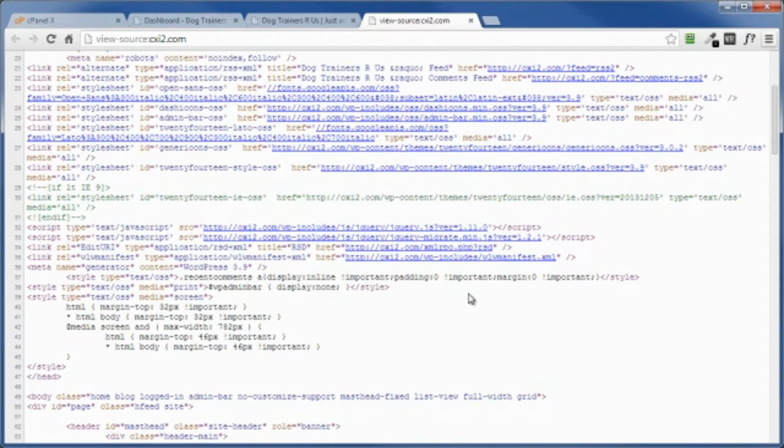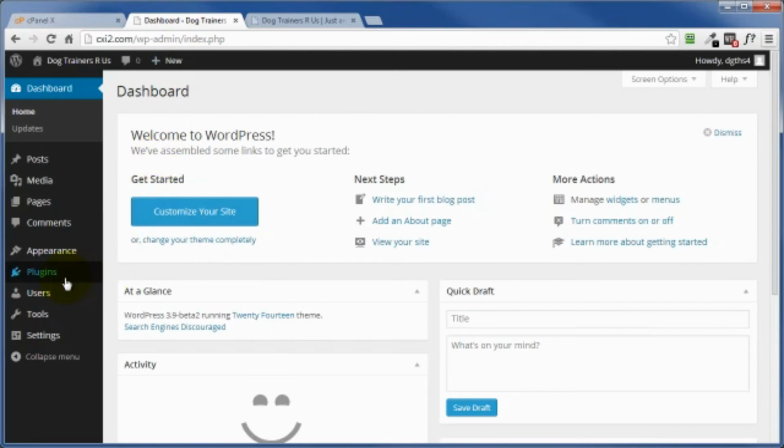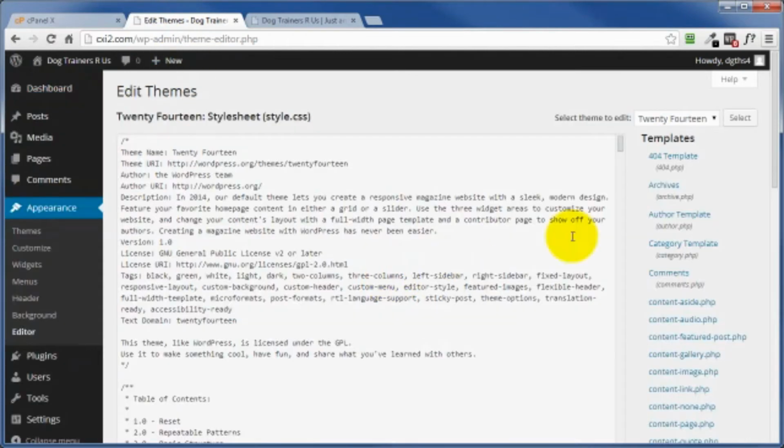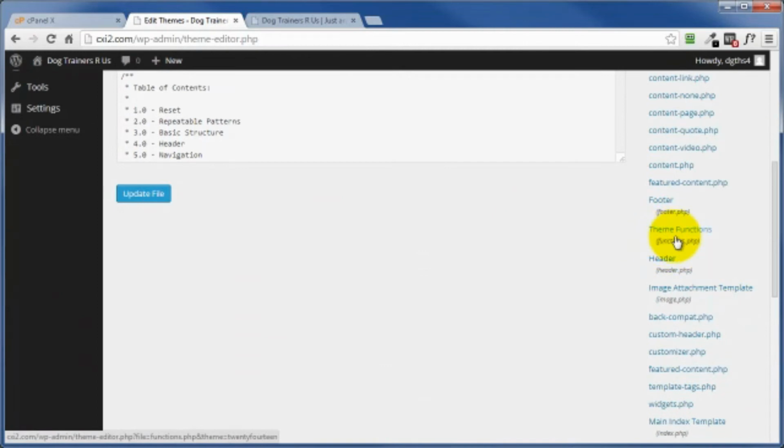Now, anytime you're messing with code, let me go ahead and close this guy out here. Anytime you're messing with code, you really should have access to a file manager through a cPanel type control panel or an FTP client so you can access these files, just in case the edits or additions to your file that you might be doing inside of the dashboard area go wrong. For example, under Appearance, under Editor, you can edit all these files right here, and the functions.php file is the one I'm going to be editing.